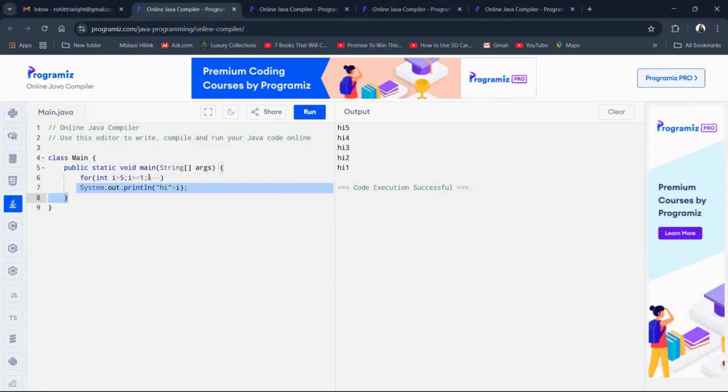Now let's go for the decrementing part. Decrementing I minus minus: 5 minus minus equals 4. It will go to the conditional part and check that 4 is greater than 1. If 4 is greater than 1, then the System.out.println line will work, and the value of I printed here, "Hi" plus the value 4, I equals 4. "Hi 4" is concatenated and printed here.